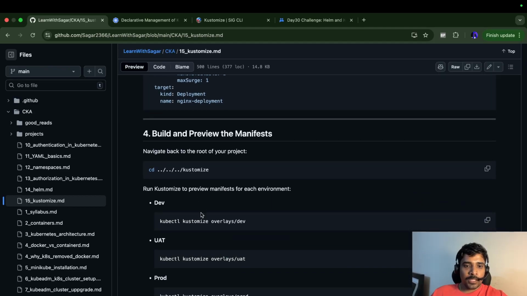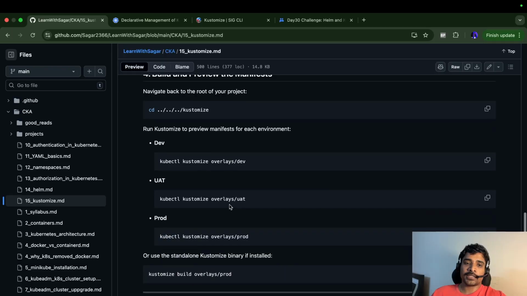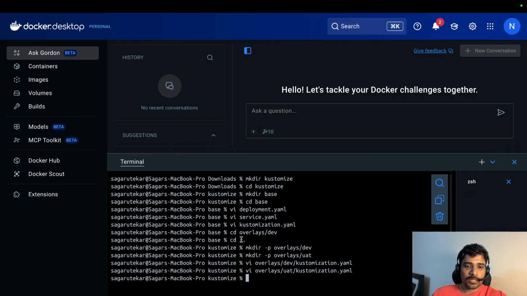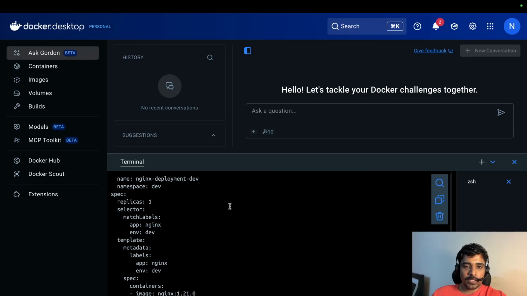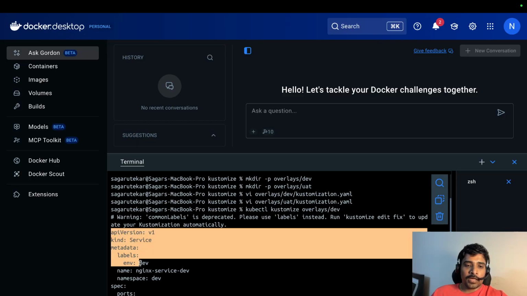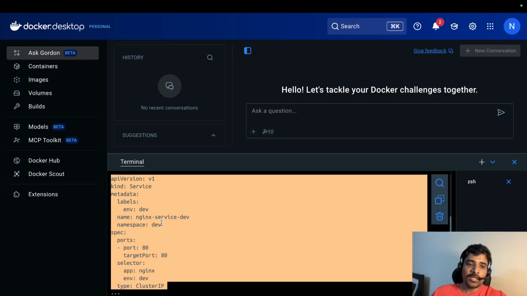Perfect. Now to build or preview the manifest, whether kustomize is creating proper manifest for our dev environment or UAT environment, we need to run this command: kubectl kustomize overlays/dev. Okay, and you will see it is providing us this generated manifest file for your dev environment.